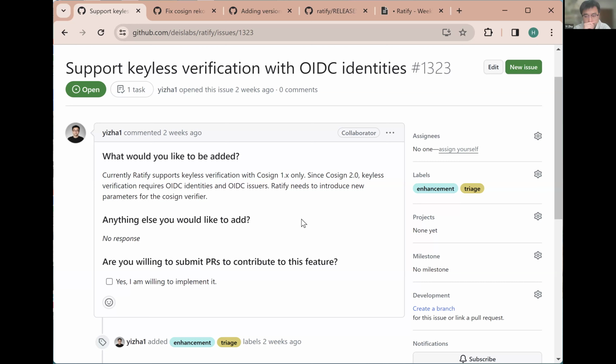Okay. I'm not sure whether we can do it step by step. I mean, the trust policy improvement, we can do it a bit later. No, we will have to do the trust policy for the keyed multi-key support.